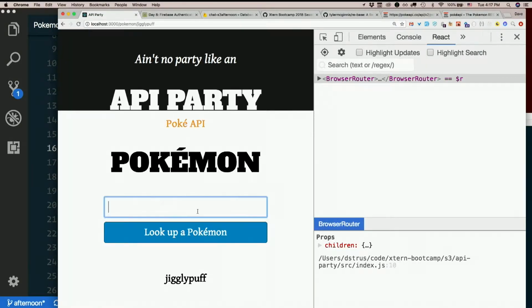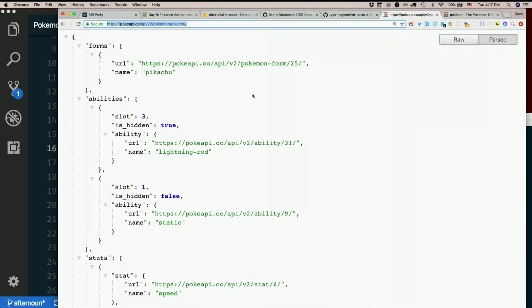Okay, Jigglypuff, Psyduck, and it works. Takes it a second because the API is kind of slow, but okay. So this is just putting out what we actually typed in. That's not a lot of good that does us, but trust us, it's coming from the API. What else? What other good stuff does this return?